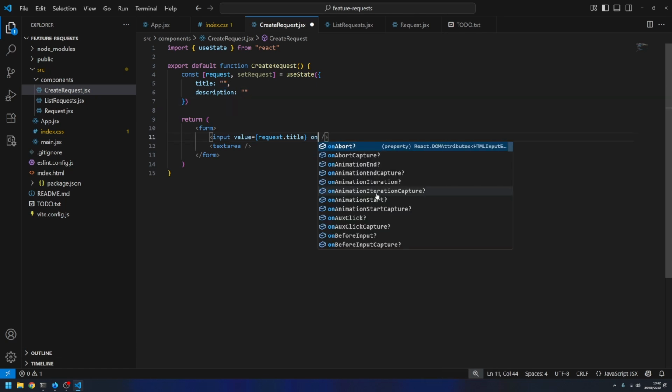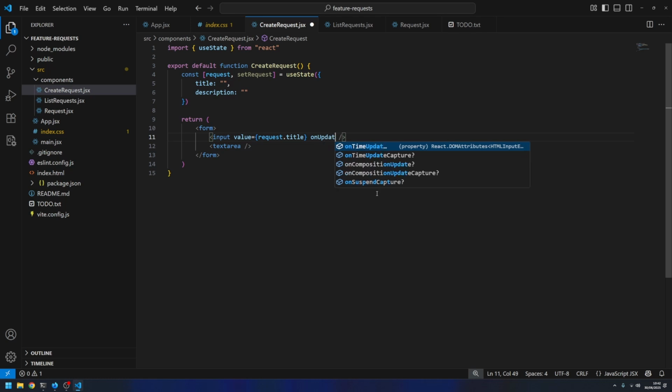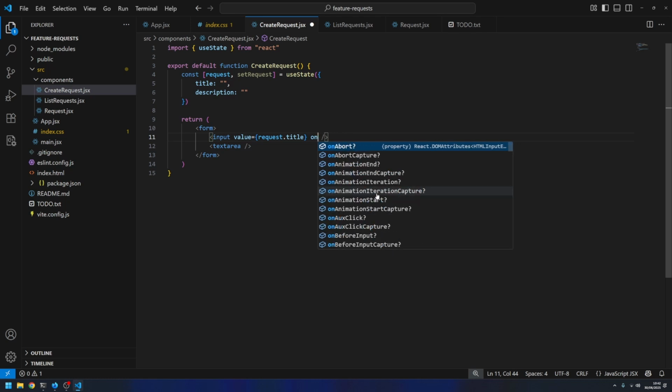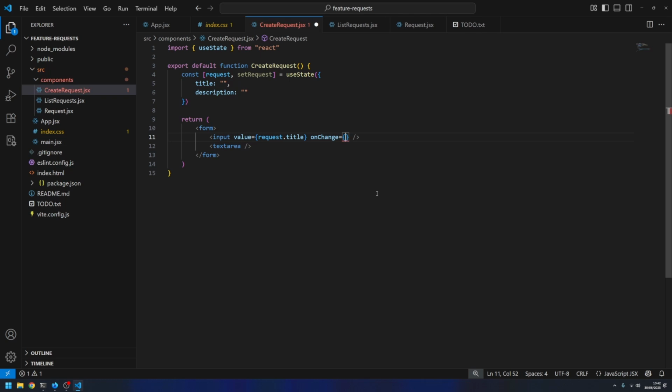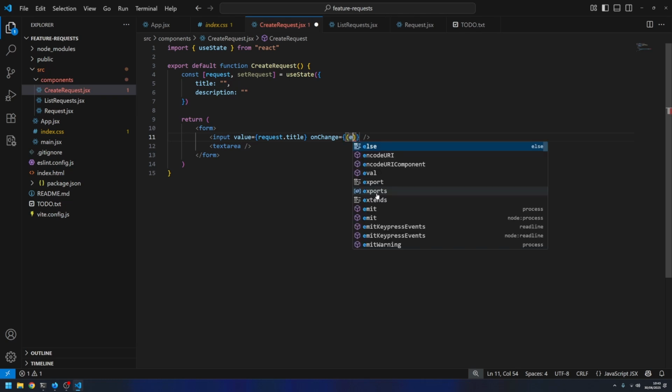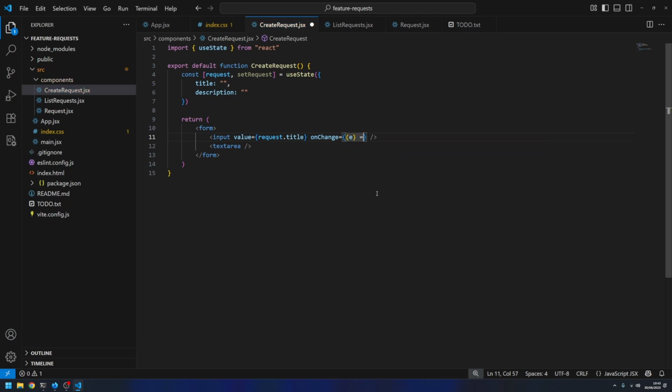So in that case, we need, I think it's on update or something like that. Update on change. There we go. So onChange, and we get an event from this. So we'll do E for the event. And now what we need to do is set title to be whatever's in this input. And we get that from the event. So E will store basically the event.